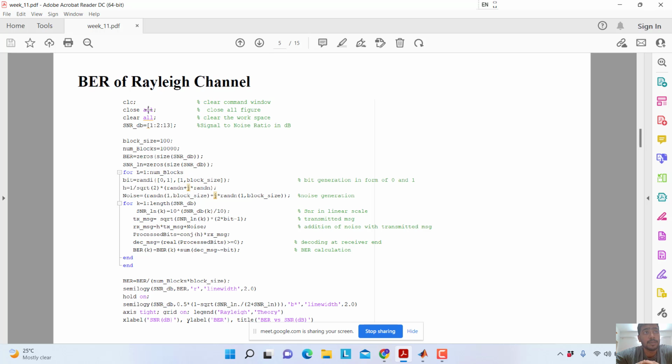Now firstly we generate a channel. For the channel we are doing the same thing: 1 upon sqrt 2 times random plus j times random. This shows the real part and that is the imaginary part. Okay, so the new thing is that here we will generate our noise, which follows AWGN noise.